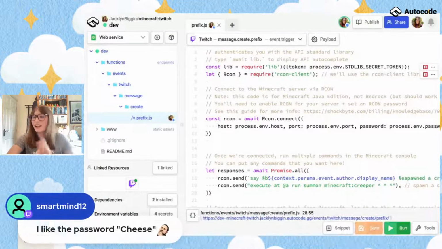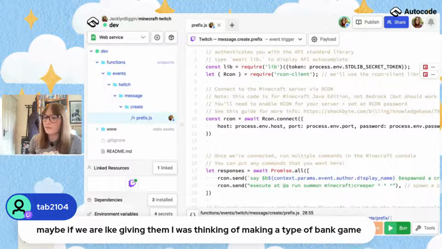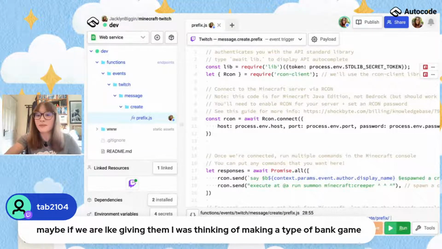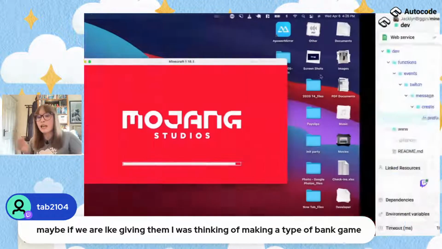You like the password cheese? I like it too. Tab says, if you're building a game, like a bank type game, you want to store points. Really, really good question.